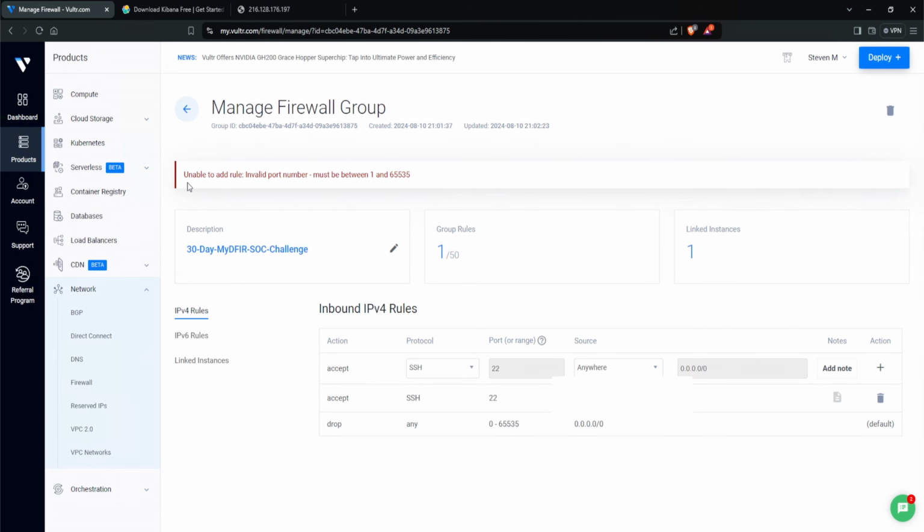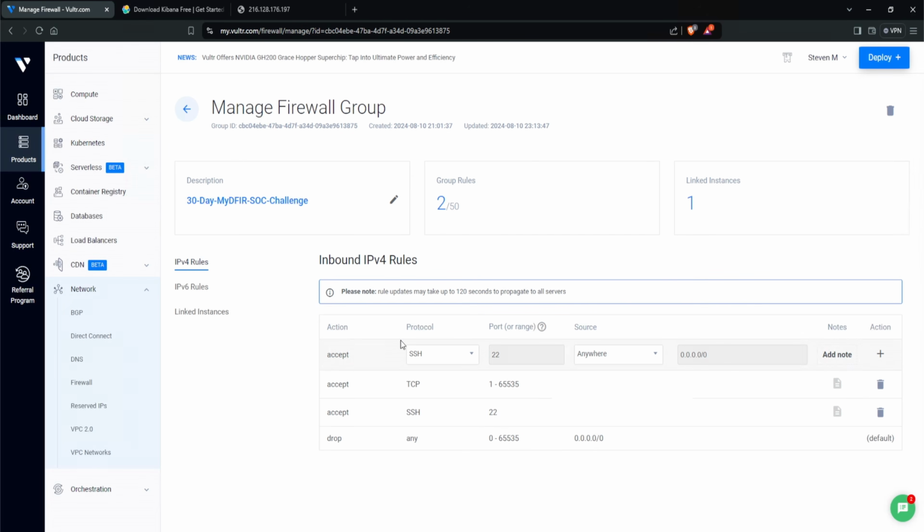And then we get an error. Unable to add rule. Invalid port number, must be between 1 and 65535. Which makes sense. Let's go ahead and select TCP again. And then we'll type in 1-65535. Select the dropdown and select my IP. Now click on the plus button again, and we're good to go. I'll give this a couple seconds and then we'll refresh our Kibana web GUI.